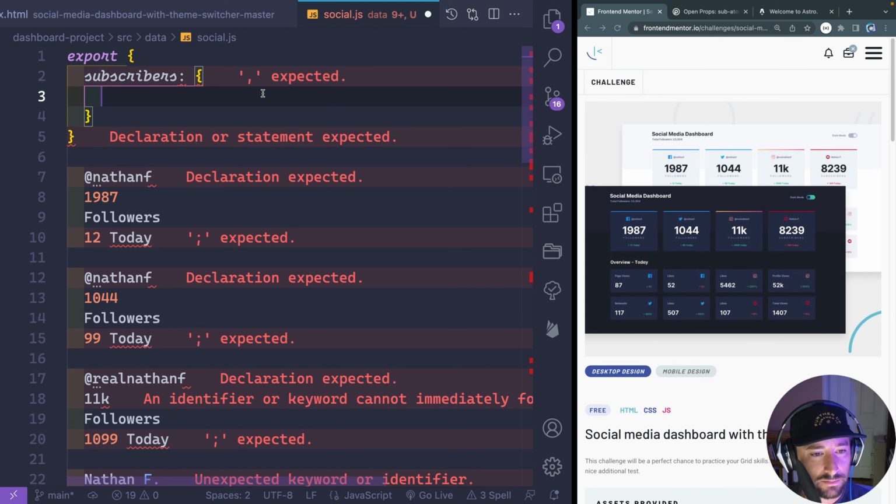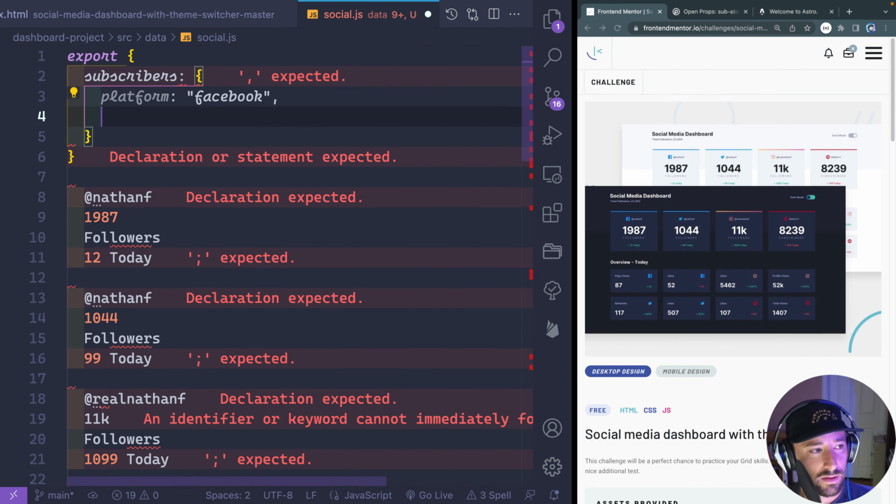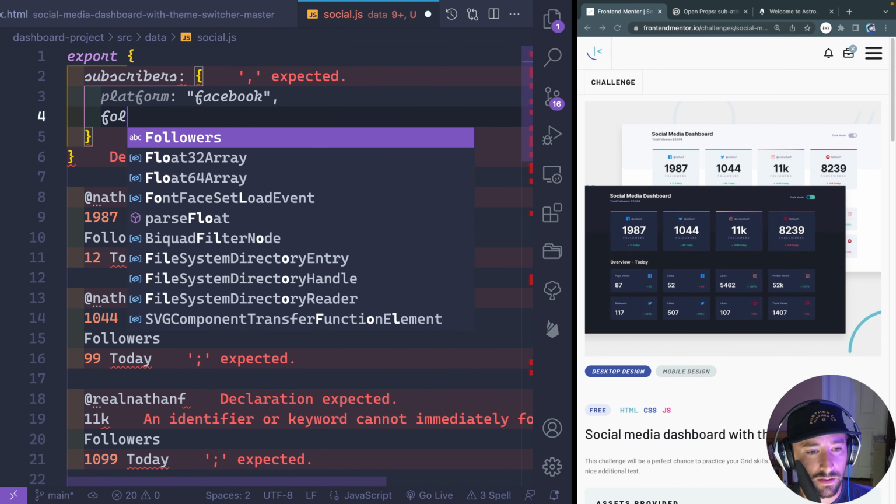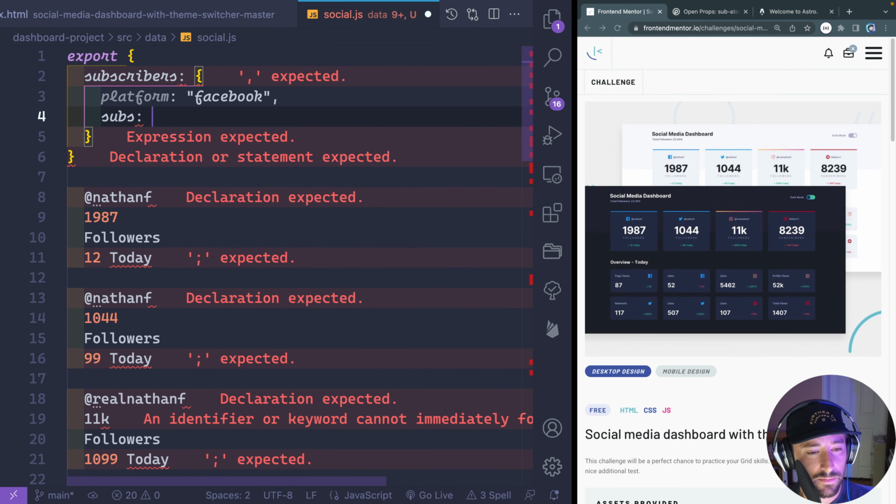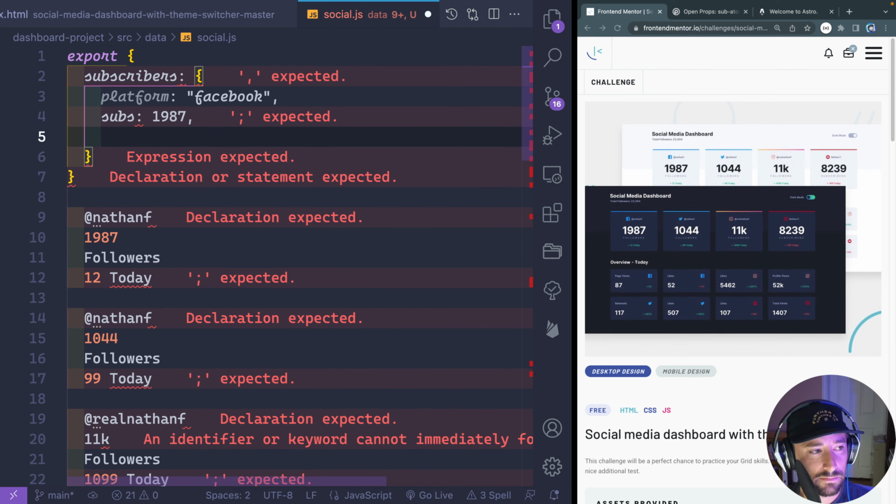So let's call this like platform, and we'll say Facebook, and then I guess we'll say like subs, even though some of these are followers. 1987. Let's see. Is this how I want to do this? I don't know if this is how I want to do this. I don't want to waste a ton of time. We could also pass it in.